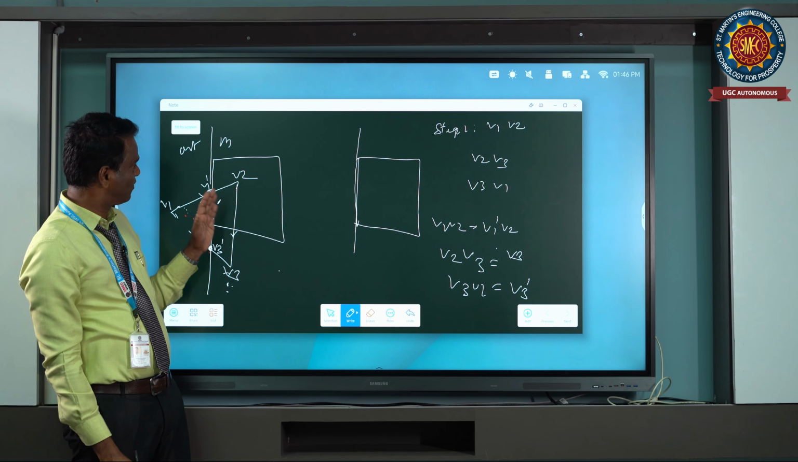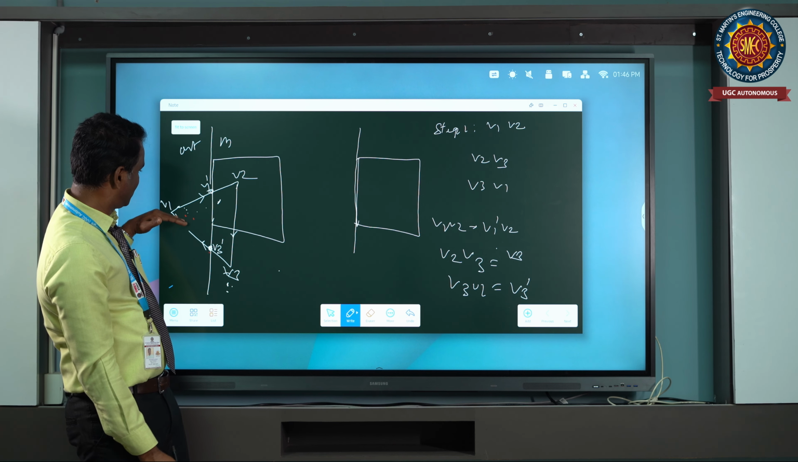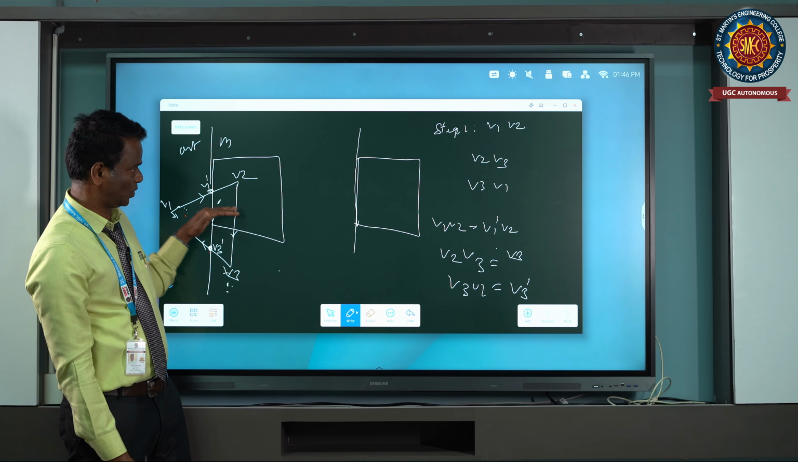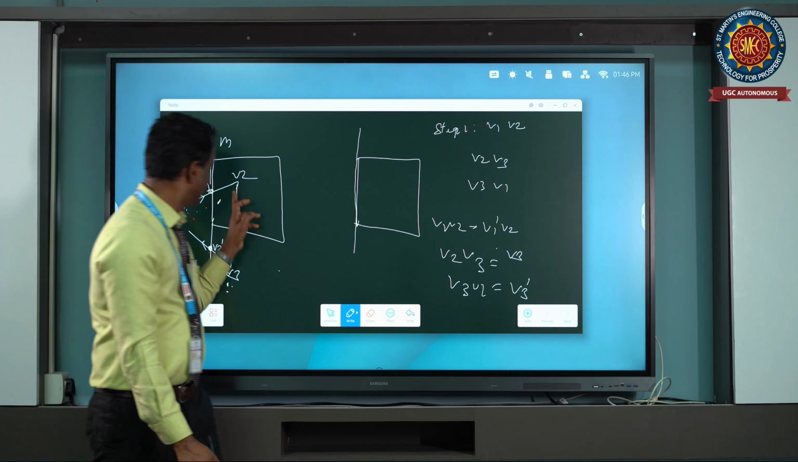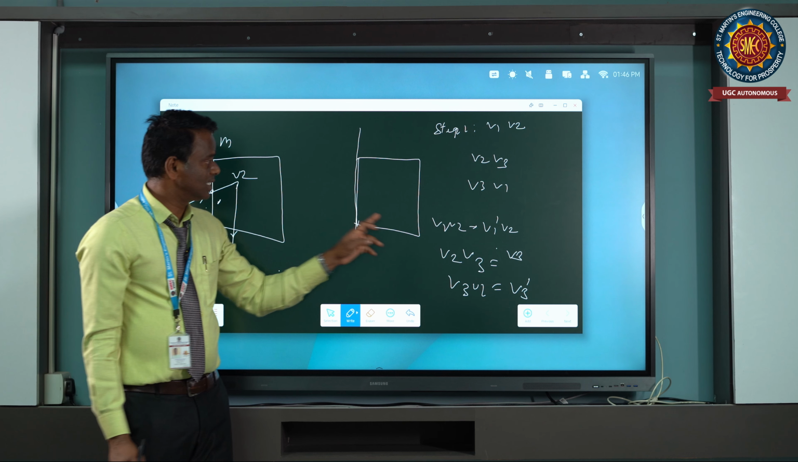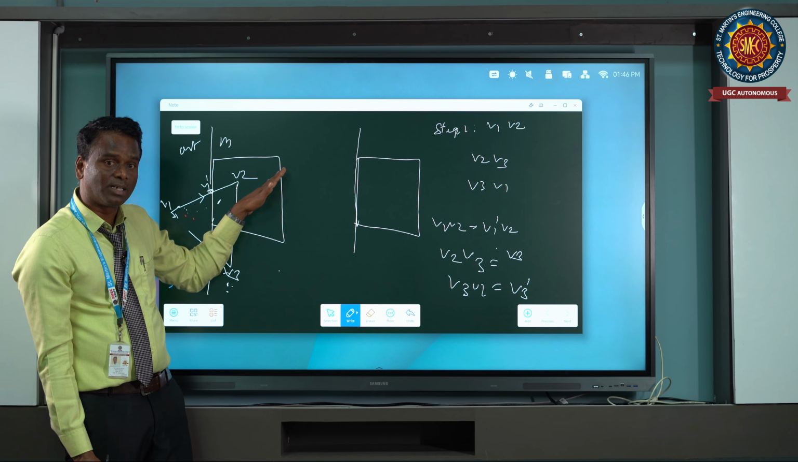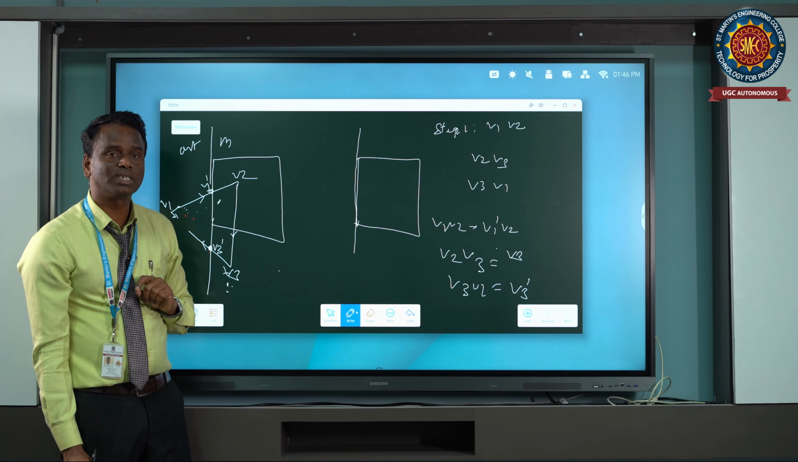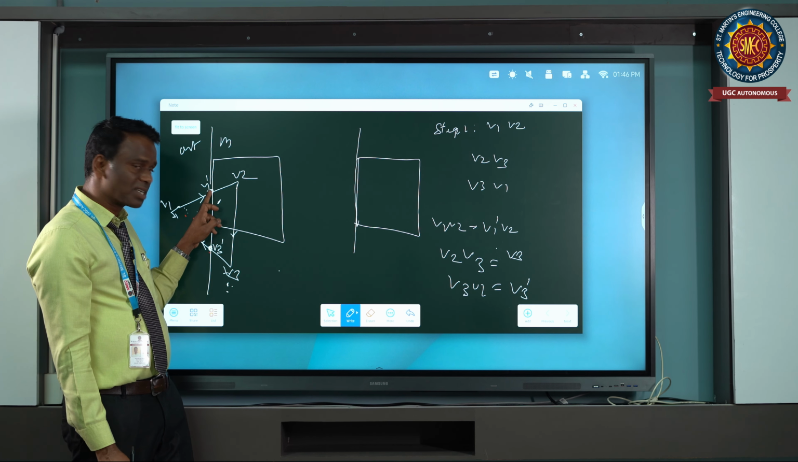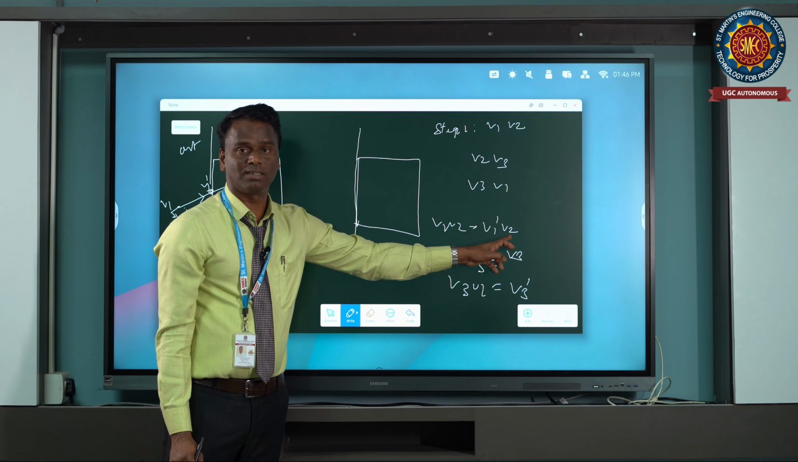Whenever you are performing left clipping, you have to consider these 4 cases. So what are the edges here? V1 V2, then V2 V3, and then V3 V1. First case, V1 V2: the edge is coming from outside to inside. If it is coming from outside to inside, the output is the intersection vertex along with the n vertex.